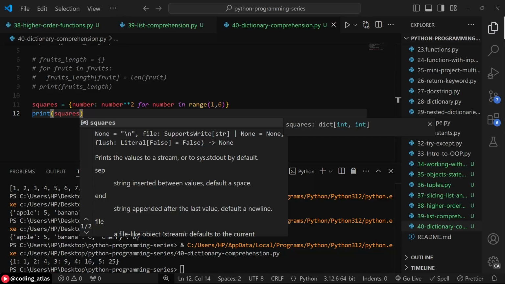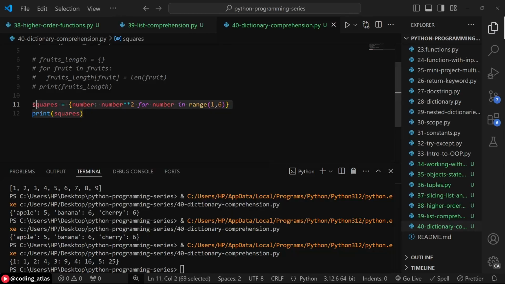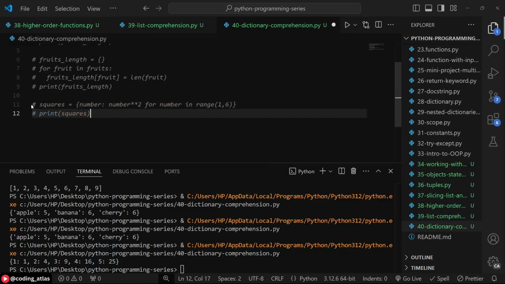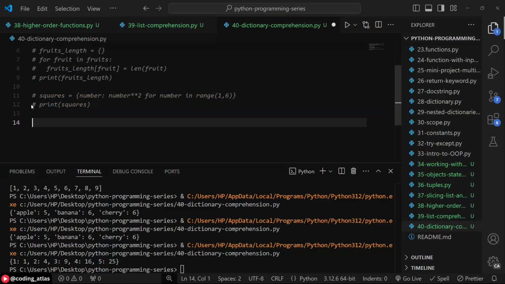Dictionary comprehension is not just for creating new dictionaries. You can also use it to modify or transform an existing dictionary, which is probably the most use case you'll be needing dictionary comprehension for. For example, let's say we have a dictionary of prices of some items, but we want to convert the prices from dollars to cents. Let's say we have a dictionary of prices in dollars.